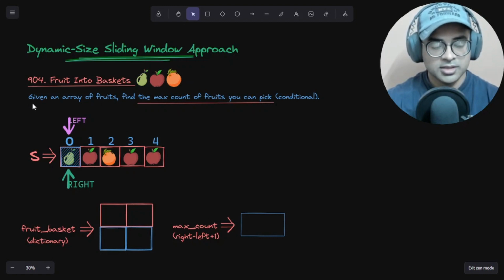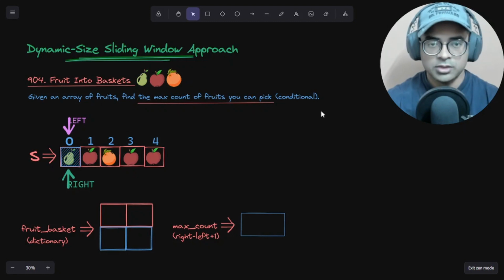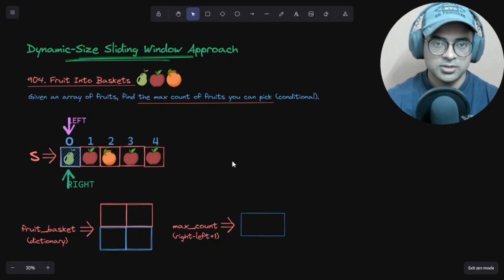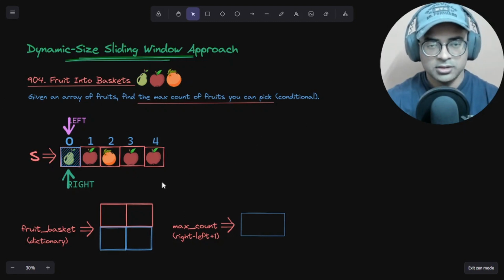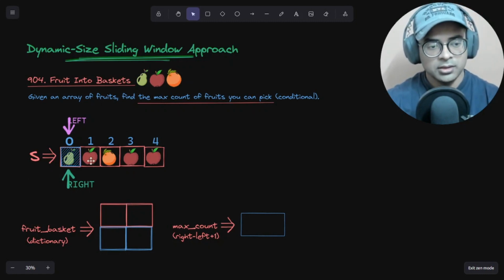What this question is saying is, given an array of fruits, find the max count of fruits you can pick based on some conditions. Okay, so what are these conditions? We are going to discuss it while discussing the solution. Here is an array of fruits. Here we have guava, then apple, and then orange, and then again apple, and then apple.